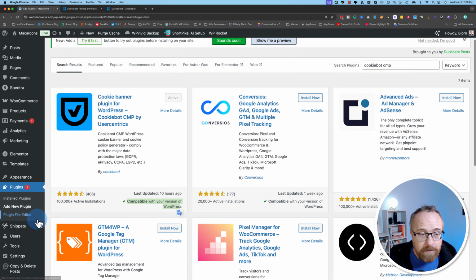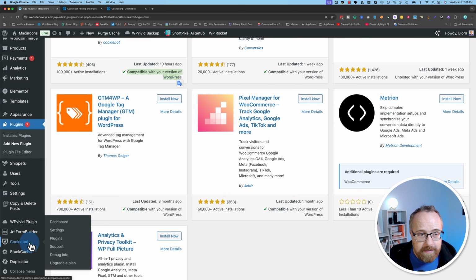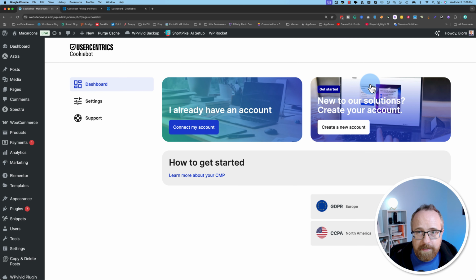Once we have that installed, Cookiebot adds this option right down here. If we click on dashboard, it takes us to the simple dashboard here. On the right, we have create a new account. This is what we walked through in the other video I referenced. In this case, we're just going to connect to an account.